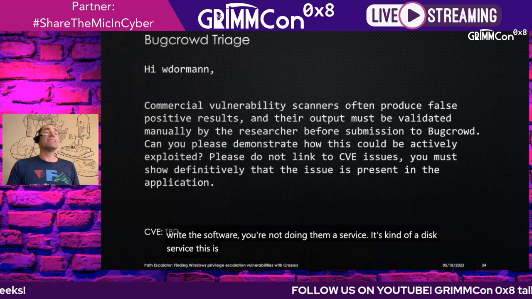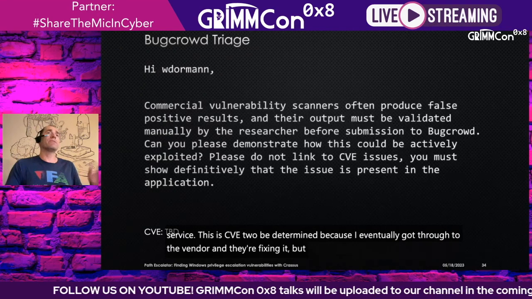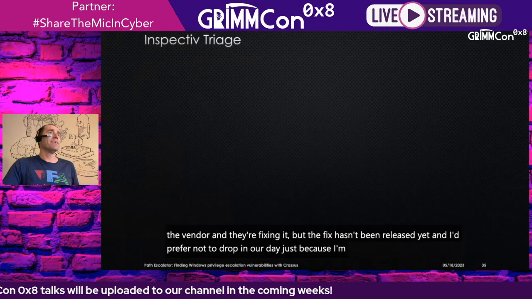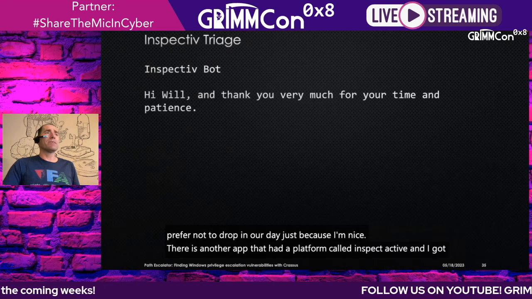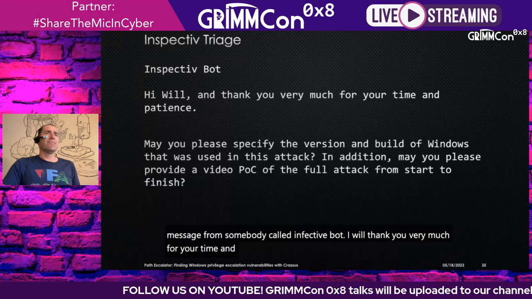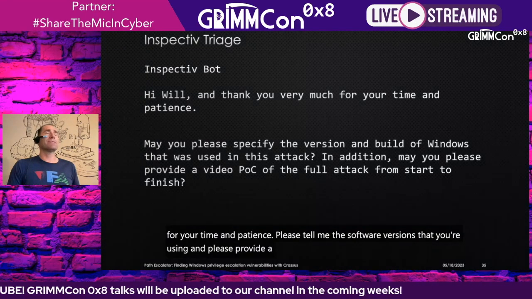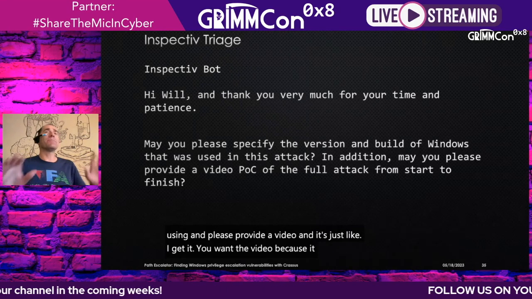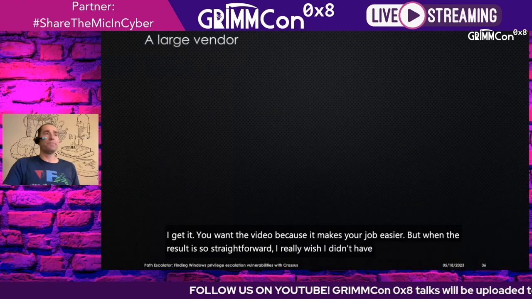This is CVE to be determined, because I eventually got through to the vendor and they're fixing it, but the fix hasn't been released yet. And I'd prefer not to drop a 0-day just because I'm nice. There was another app that had a platform called Inspective, and I got a message from somebody called Inspective Bot. "Hi, Will. Thank you very much for your time and patience. Please tell me the software versions that you're using, and please provide a video." And it's just like, I get it. You want the video because it makes your job easier. But when the result is so straightforward, I really wish I didn't have to deal with that.